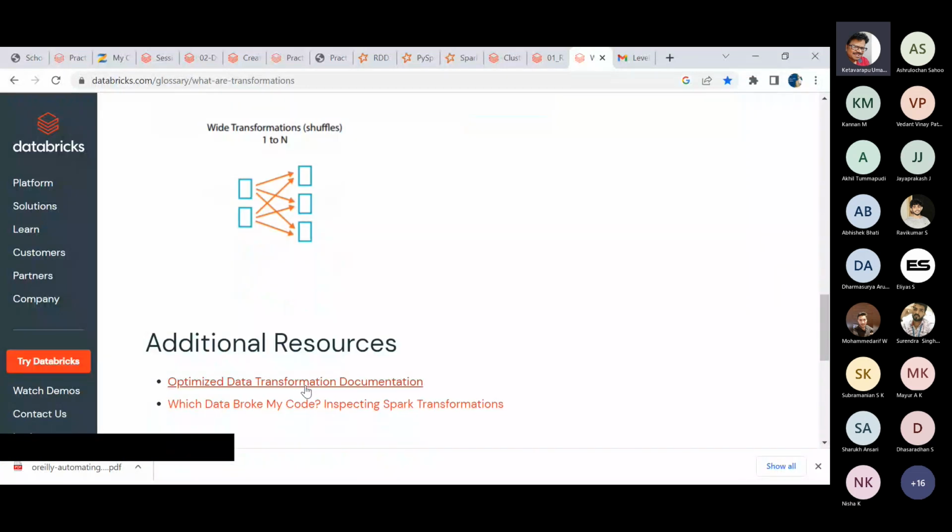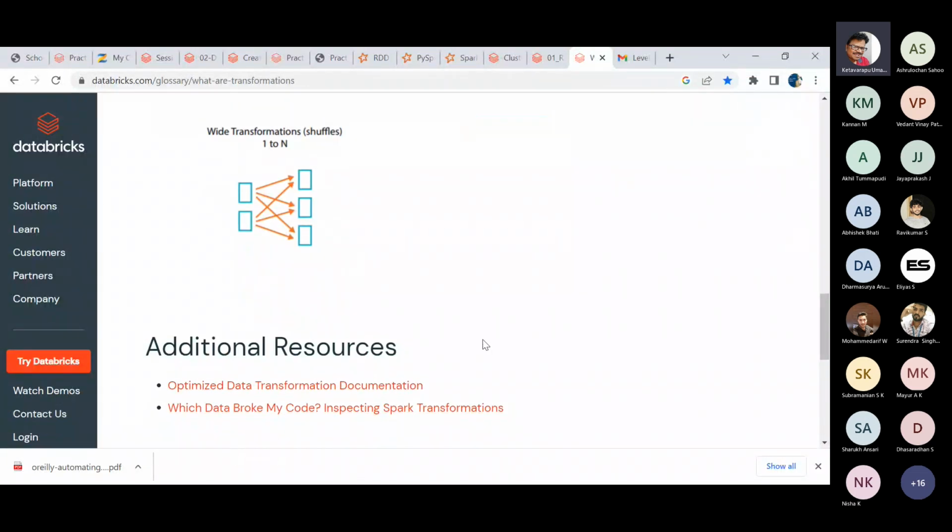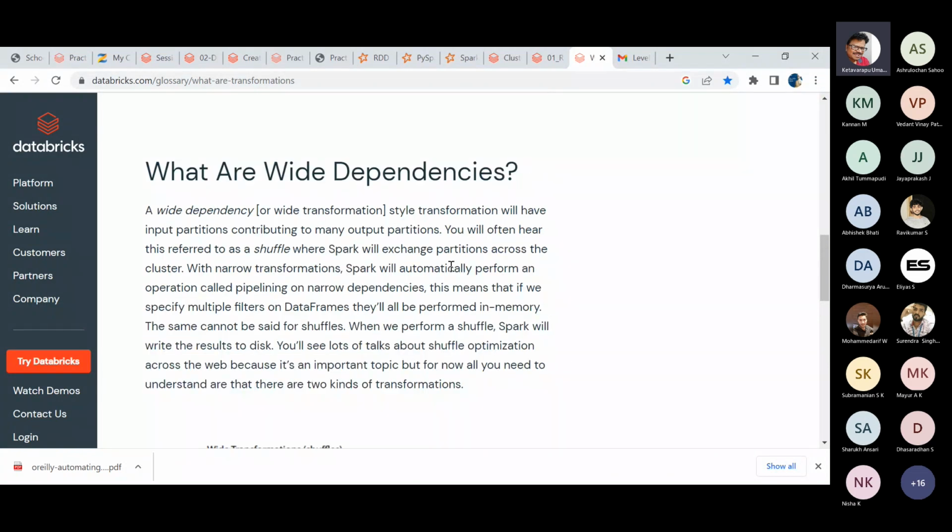And of course, optimizations are not required now. Periodically, we'll go and have a look at this particular topic.